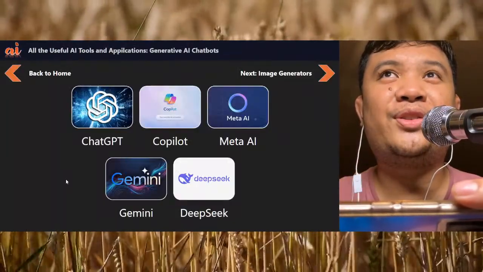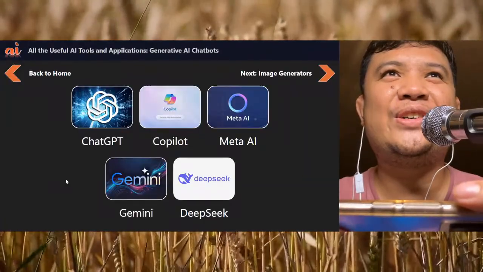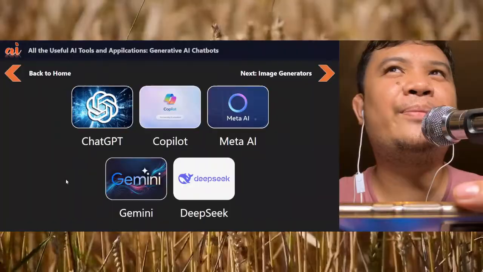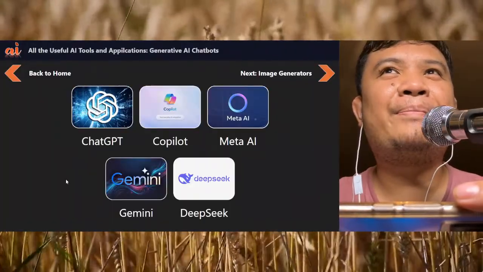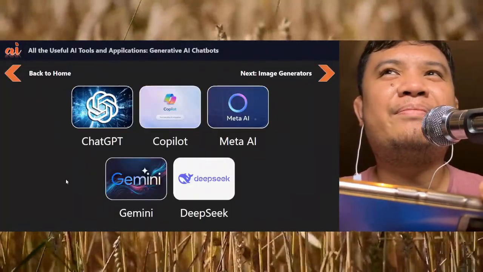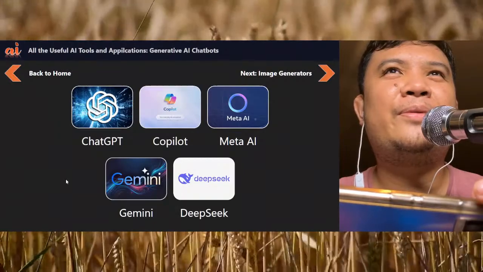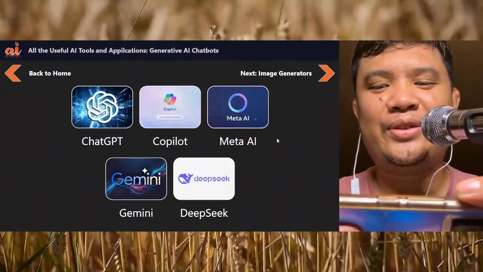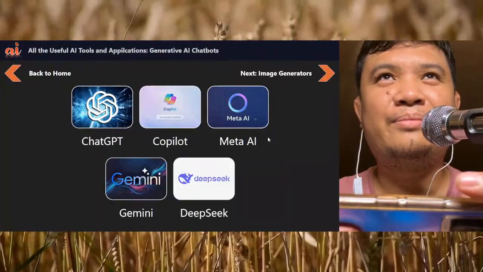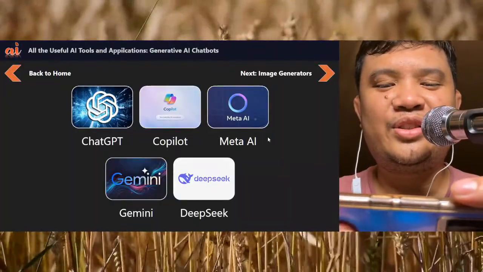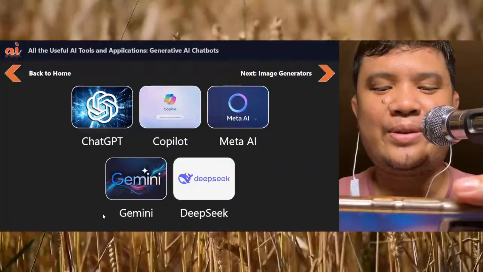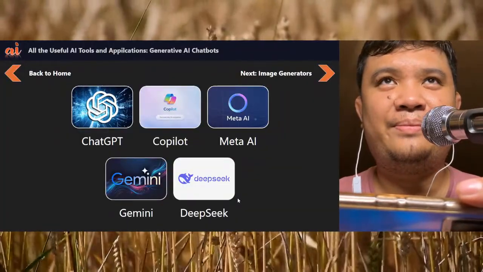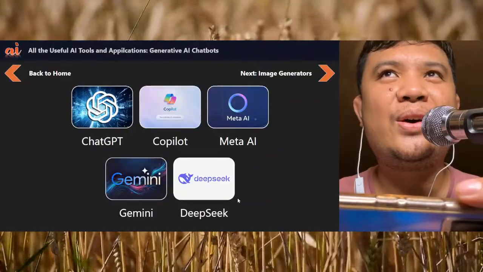Tools and apps. Yeah, the star of our show. ChatGPT first on the list. You already know. Copilot. I like that. That's my daily driver, one of my favorites. Meta AI. It was kind of a trend recently. And Gemini, another one. And DeepSeek, another one.